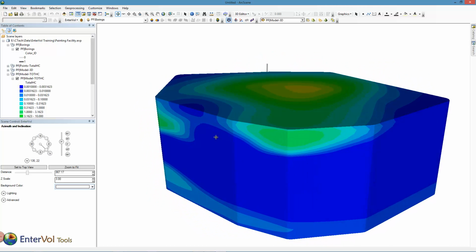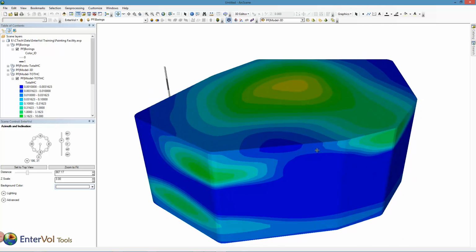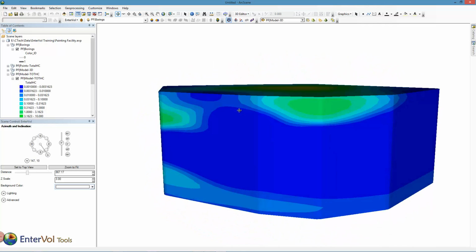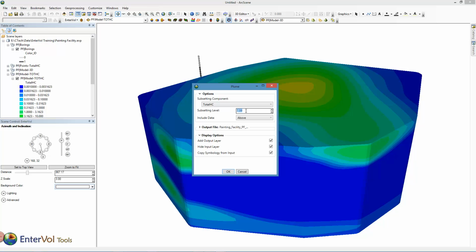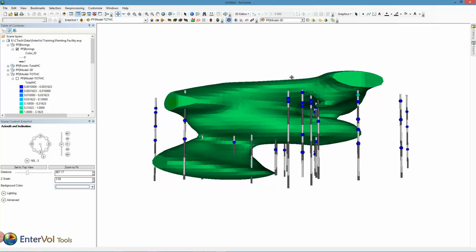And here's our model. Now, this is the model, the outside surfaces of it. And so if we want to see what the plume looks like inside of it, we select the total hydrocarbon model and use the plume tool. Now let's do a plume at 1 part per million. It's going to copy the symbology and hide this model so that we can see the plume. Otherwise it would be inside. And there we are.